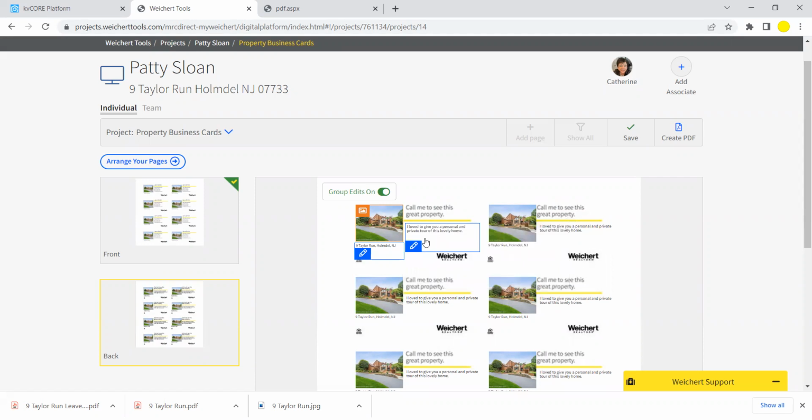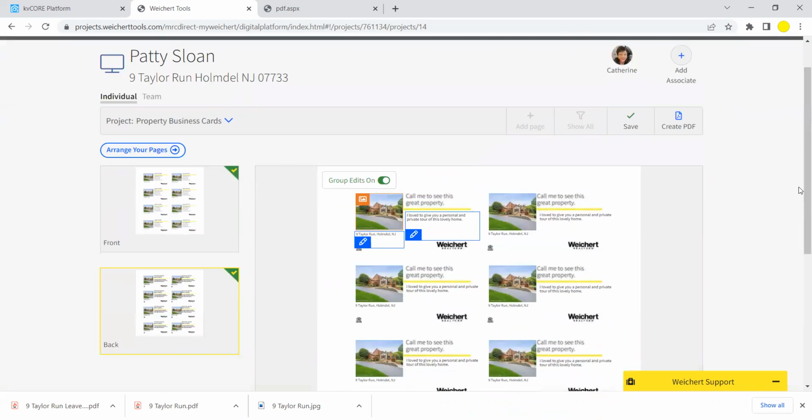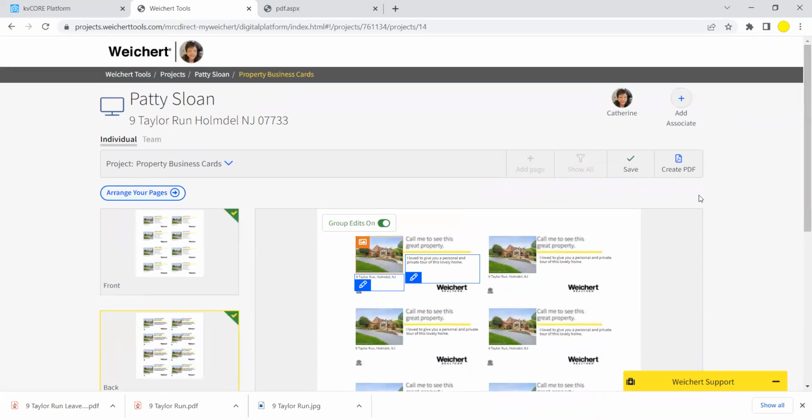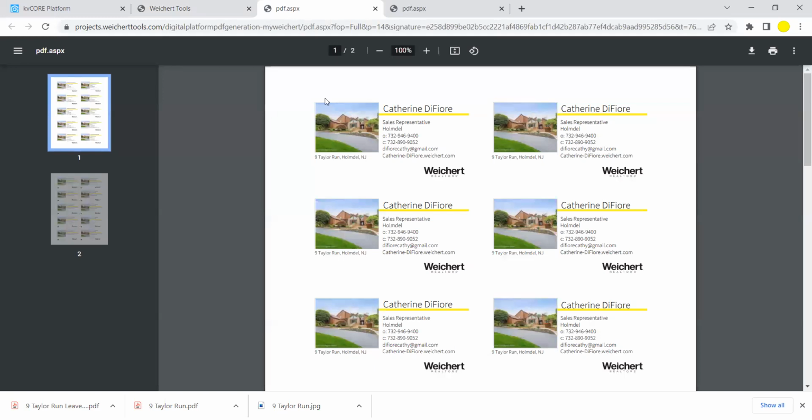So now I can save and update my master and just never have to worry about the back of the page again. All right, so I'd save. And then I can update my master. All right. Once I'm done, same thing, we're going to go create the PDF. You're going to double check the information and make sure that everything in here is how it should be. And then you can just download it and print it at the office.